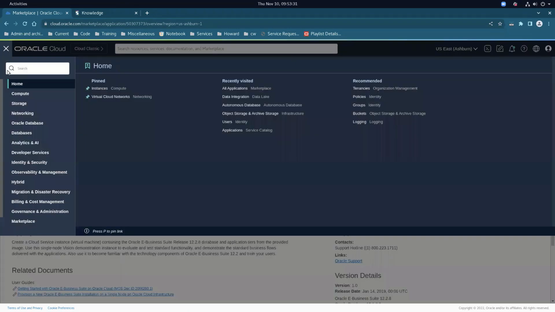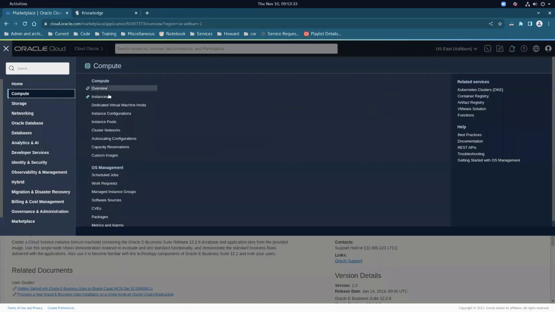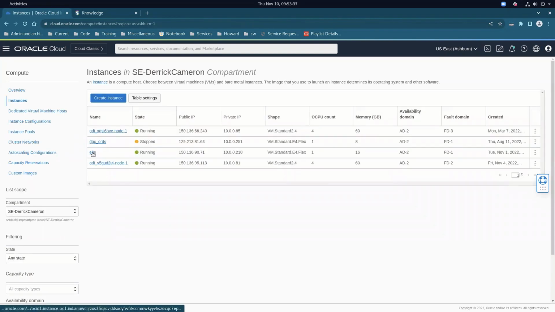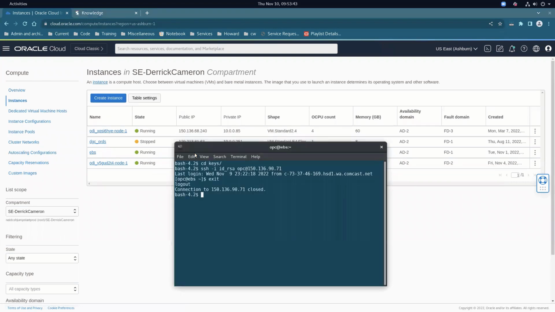So I've already got an image running. I'll show you where that is. I'm going into Compute, into Images. There's EBS there. I do need to know the IP address because I've got to start the database and do some other things as part of the instructions. So I'll go to my key directory. I'll SSH into the public IP of the eBusiness Suite image.